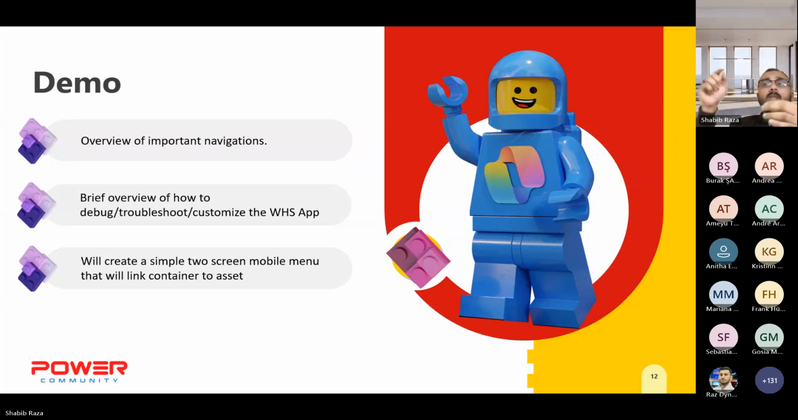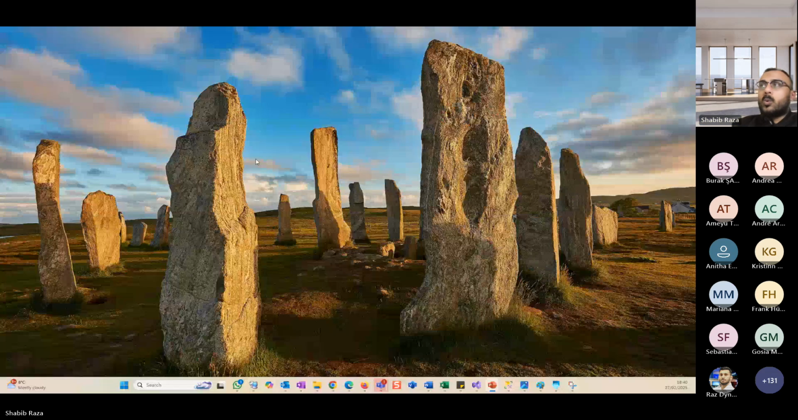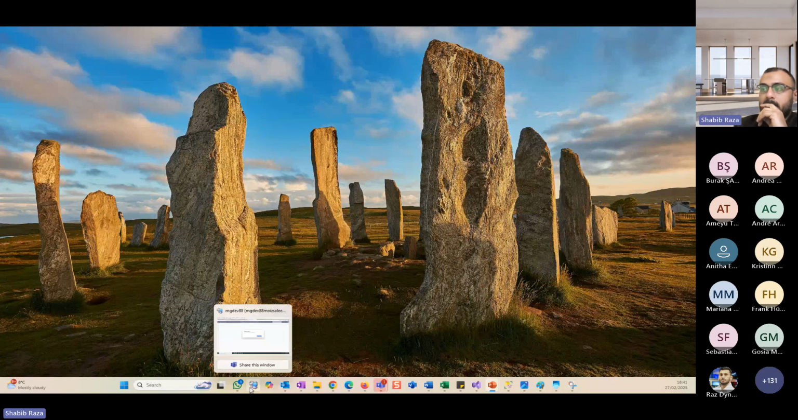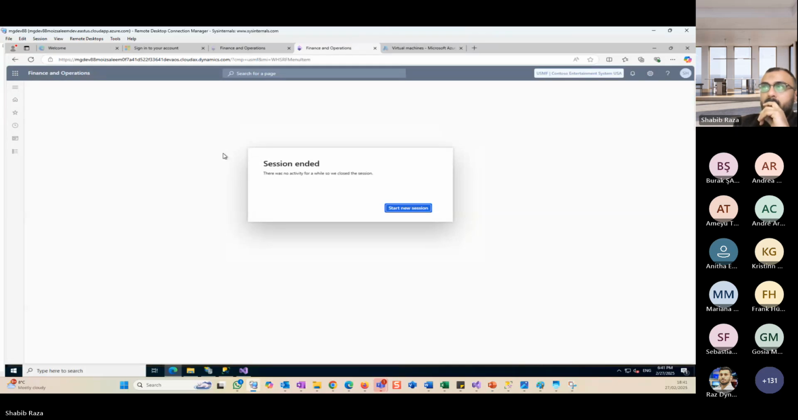And then, for the last part, I have already created a very simple two-step mobile screen that will link a container to an asset. So I will open the development environment. Let me know if you can see it.